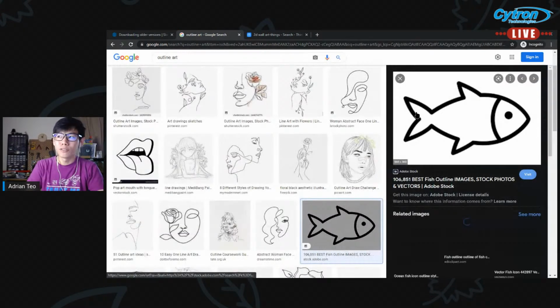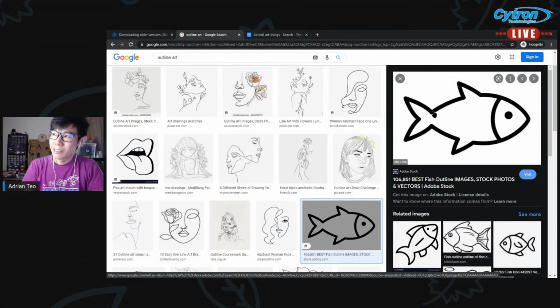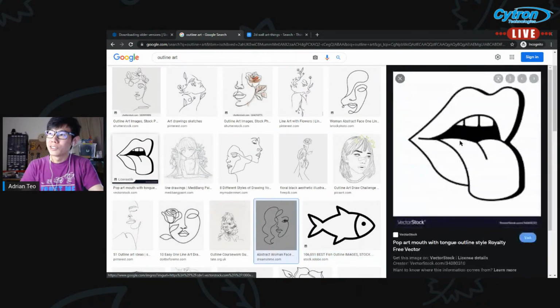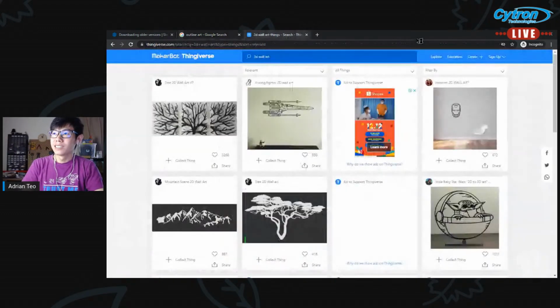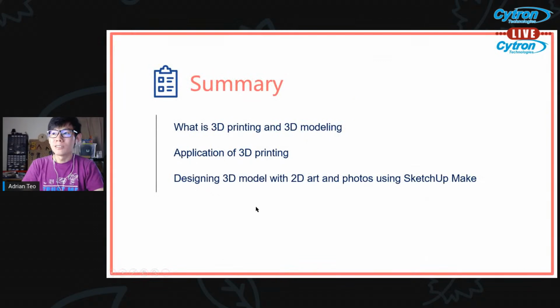If you want it for students for practice, you can ask them to use the SketchUp tools to draw a 3D object from this fish, or create a simple 2D art by tracing 2D images. All right, so these are the 3 things that we covered today. I hope you find this interesting.